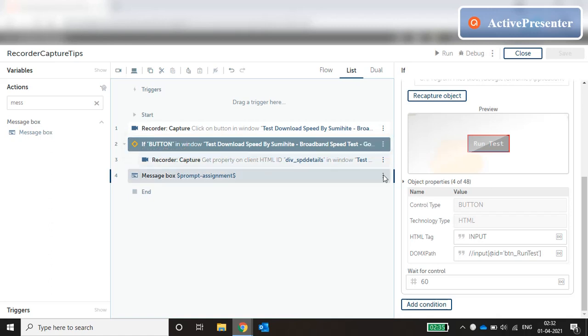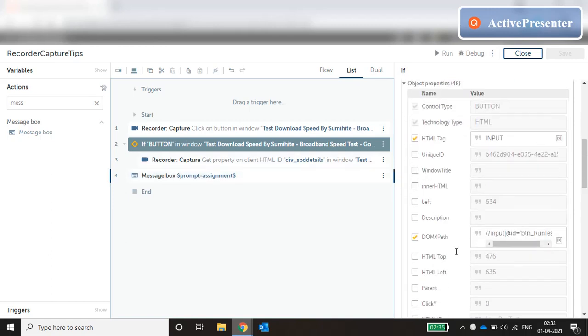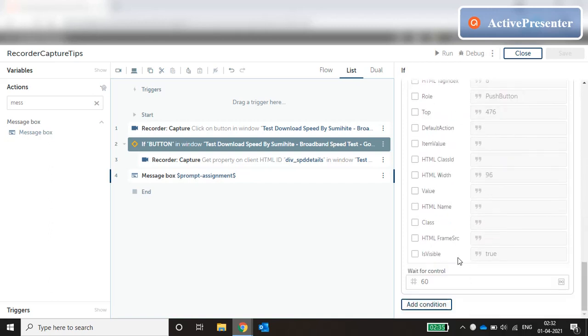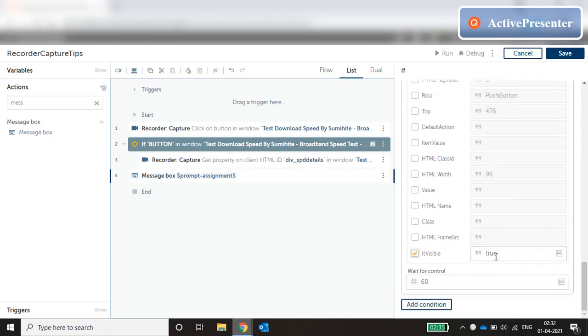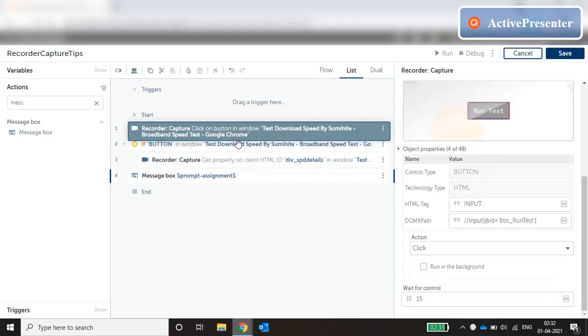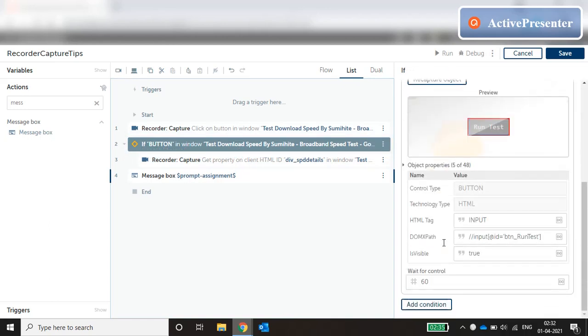Okay, so let me just try to play around with the properties a little bit, and let's see. We have selected DOM XPath already. Let me just select the is visible property over here, right? So if the DOM XPath is this, and if the visible property says true, if both the conditions are true, only then we know that the button has been visible again, right? Because we know that on click, the button is going to disappear, and it is going to come back once the download speed is completed, the speed test is completed. So in the if condition, we are going to check both these conditions. We're going to check for the DOM XPath, and we're going to check for is visible true. Okay, and we're going to wait for 60 seconds for that.